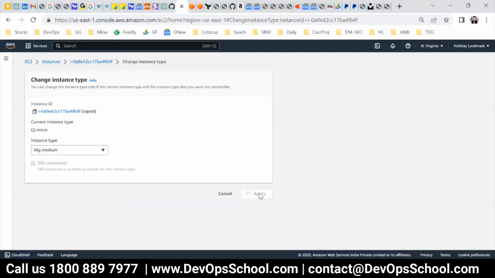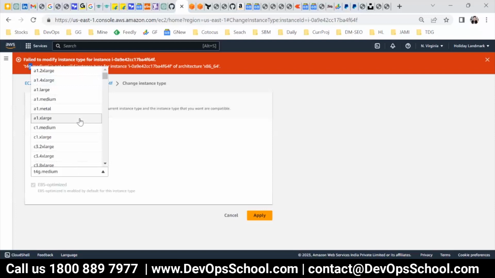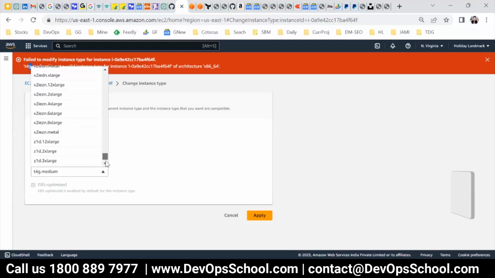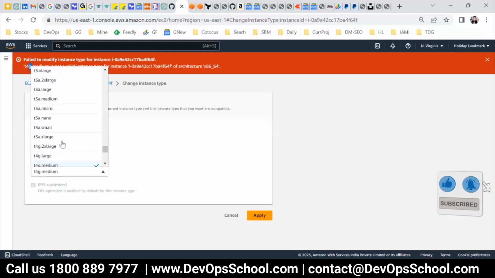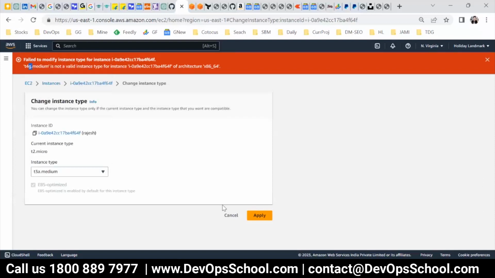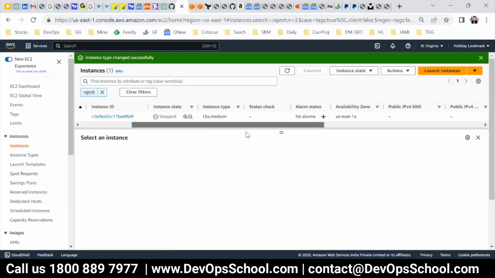Yes. And apply. Here is the error. I made a mistake here. G is basically for ARM, so this is not possible. So what should I do? T4 medium I should select. It's so many, I get confused. This one, T3A medium. Let me try. G is for ARM architecture, mobile architecture. Done. So T3 medium, right? Remember? So I'll get a 2 CPU, 4 GB RAM.